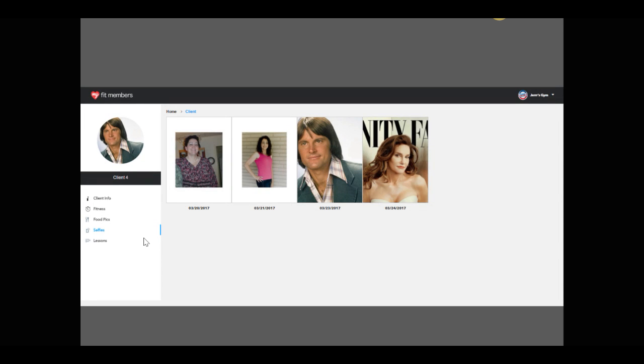Of course, a trainer is going to do most of this all the time. It's just you do have that availability to look too. Their progression pictures are listed here, which is listed under selfies in their app. And so that's where the trainer is going to take their progression pictures.